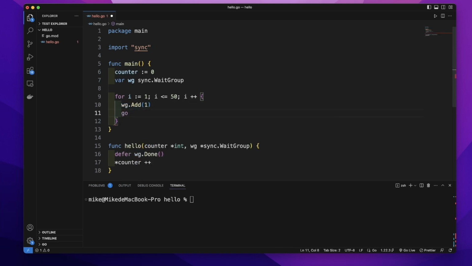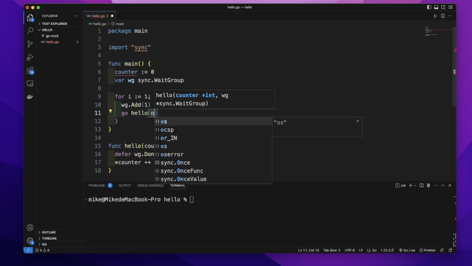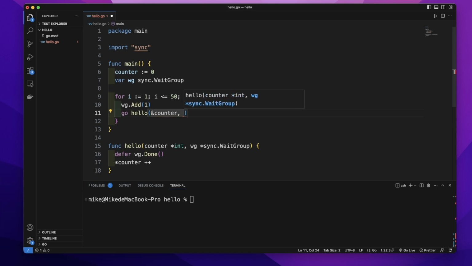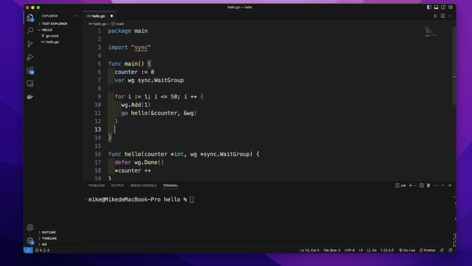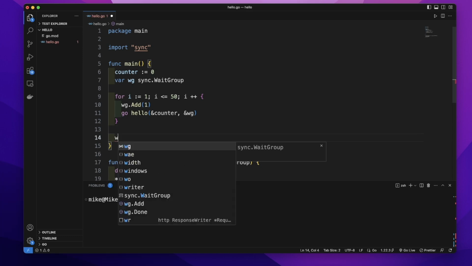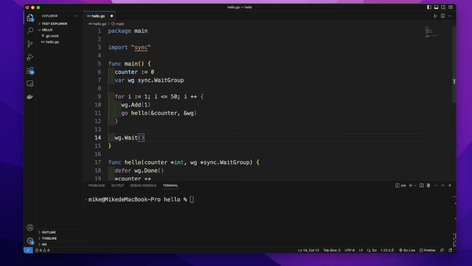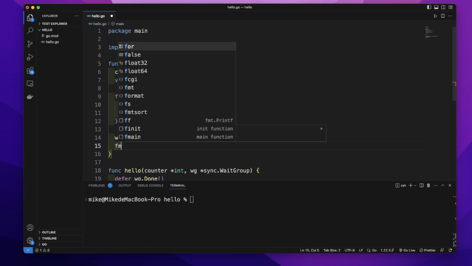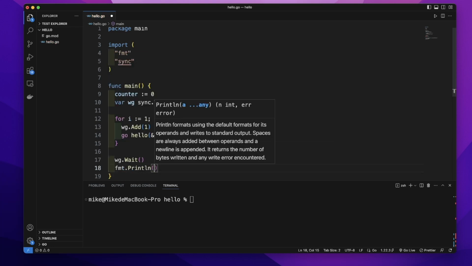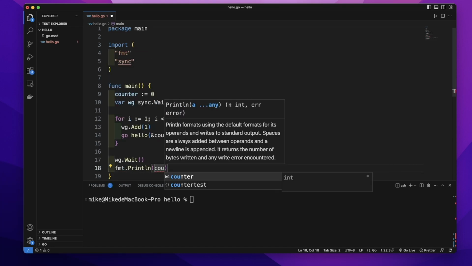Then we will create a new goroutine, and in this new goroutine, we will call this hello function and pass its counter and the WaitGroup as arguments. Let's call the Wait method on this WaitGroup to wait for this hello function in each goroutine to finish. Last, let's print out this counter's value.